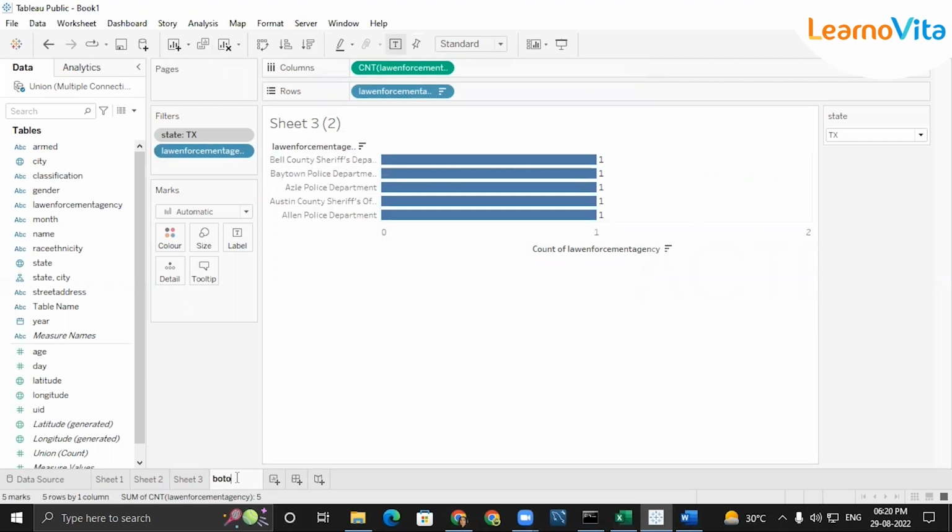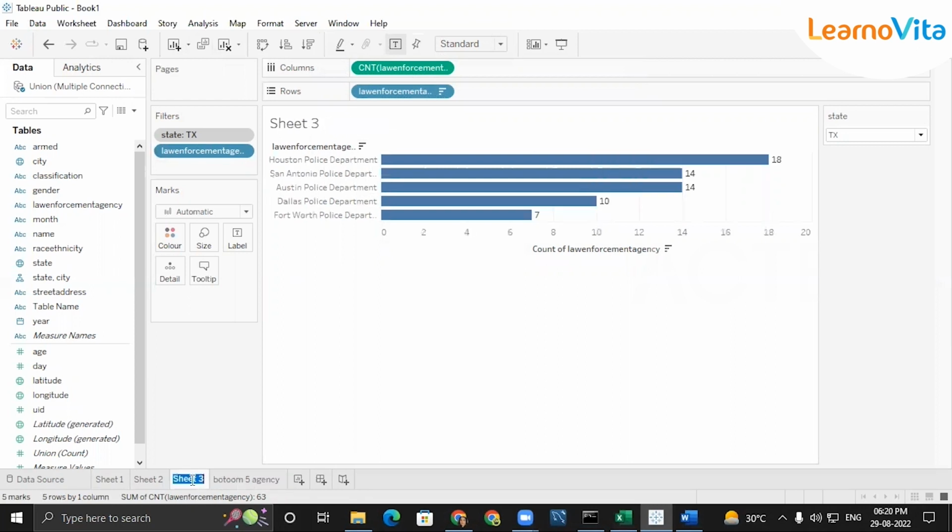So I'm just writing bottom five agencies, and these are nothing but top five agencies. So I am writing here maybe top five agency. Okay.